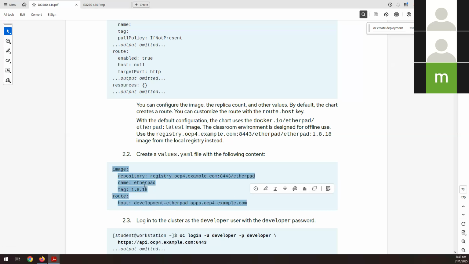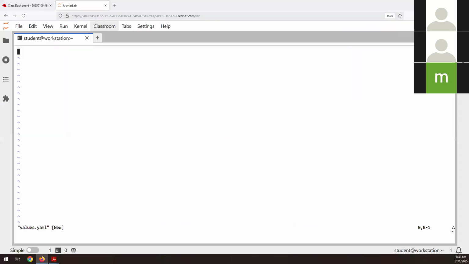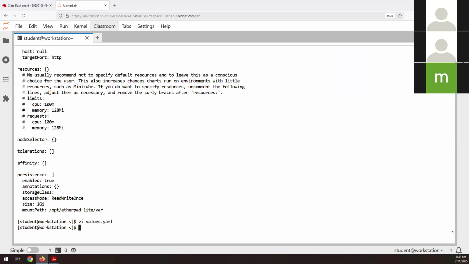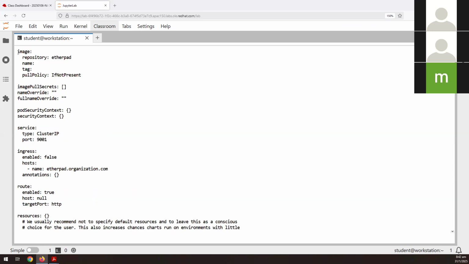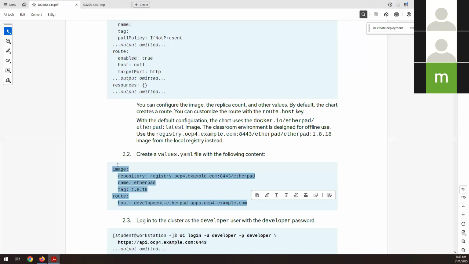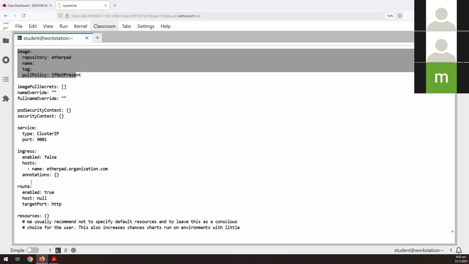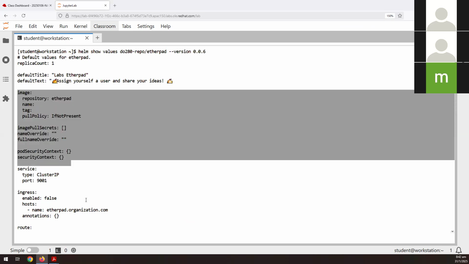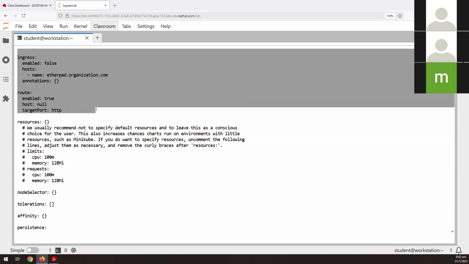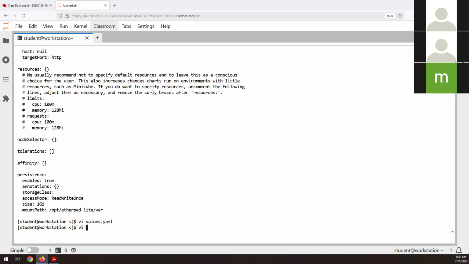Again, you don't have to remember this. What you have to do is copy those sections from the previous output. So if I go back here, let me close this. Here I have image, and what else do we have? I have route. So what I will do is copy from image to route, and then vi values.yaml.